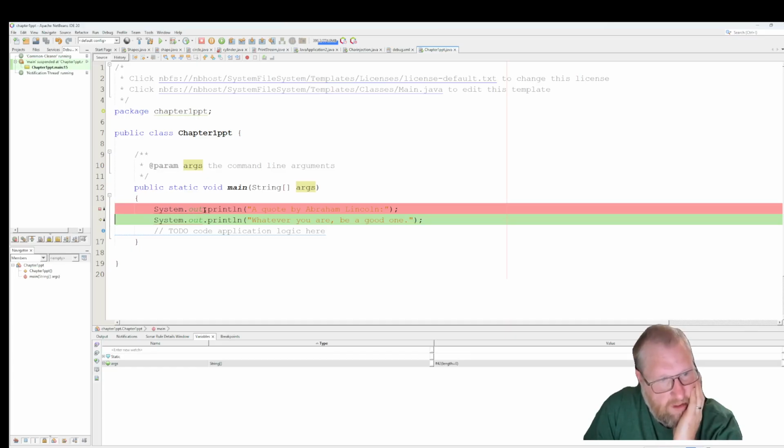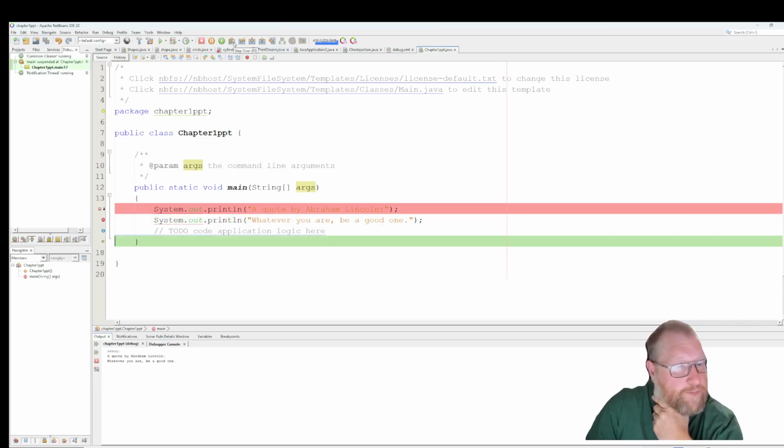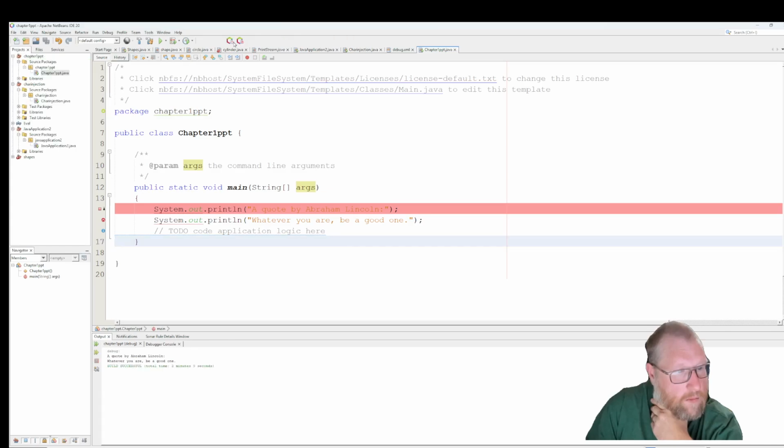Line 14 just ran. And I can go over here to output, and you see right here at output, this is the screenshot area where I want you to screenshot your output so you can show me your program ran. Then it completes and it's done. So the starting point was here, the ending point was here.